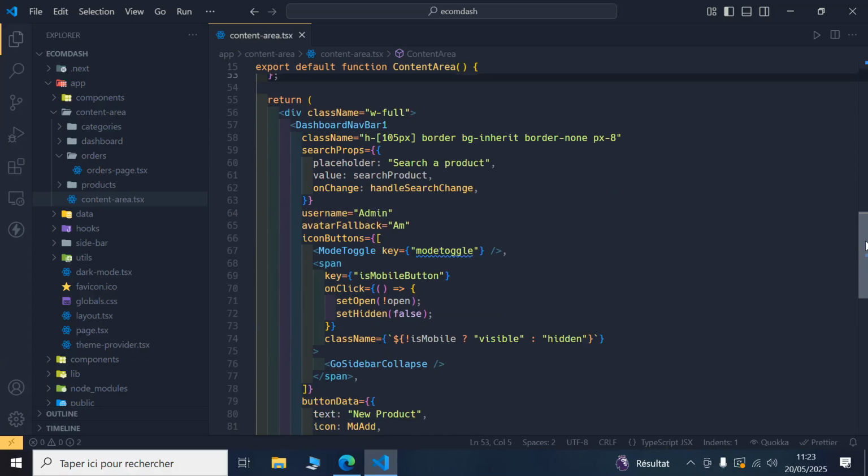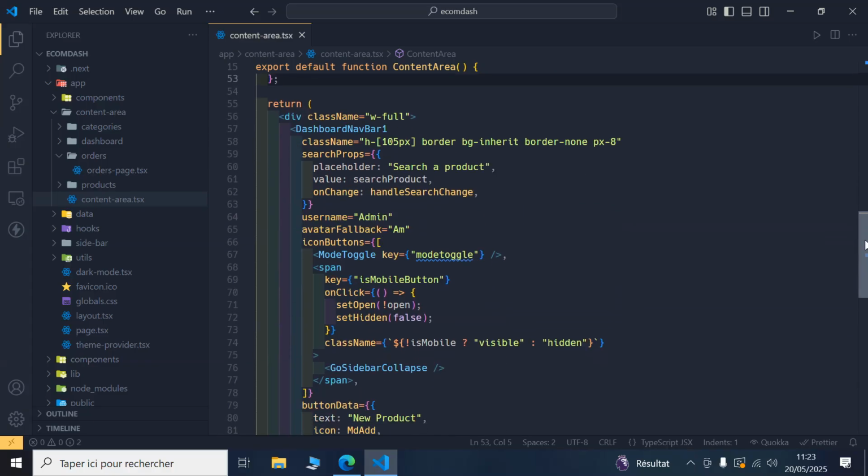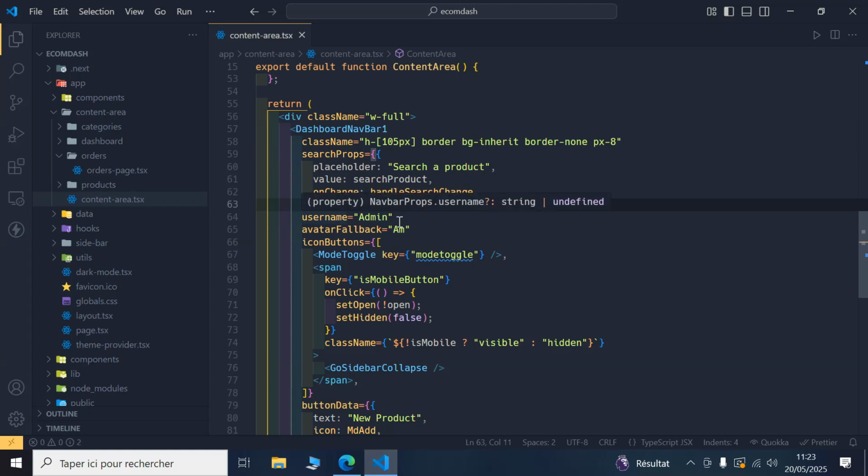So eventually we need to do some additions to this component, like the search props. Before, I just added an empty string inside the value temporarily. Now it is linked to the search product, and the onChange event listener is linked to the handle search change.